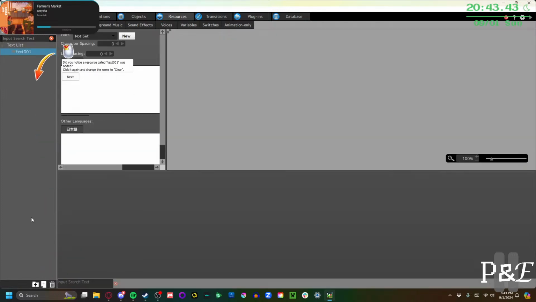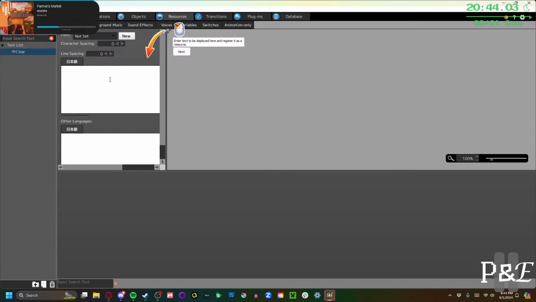Click the add text button. Okay. Did you notice a resource called text001 was added? Click it again and change the name to clear. It keeps capitalizing my L. Alright. Enter text to be displayed here and register it as resource.